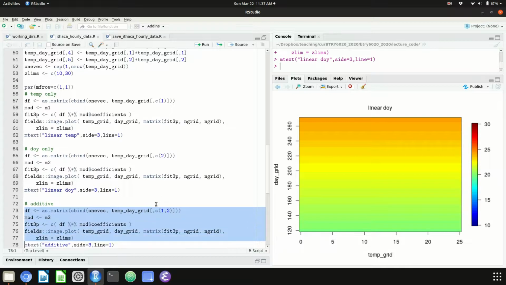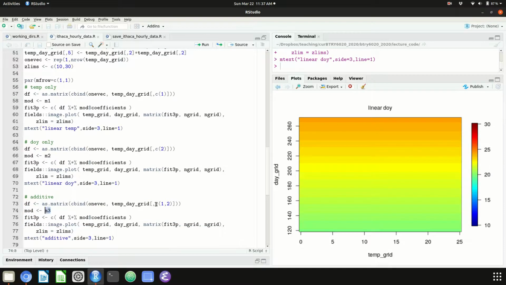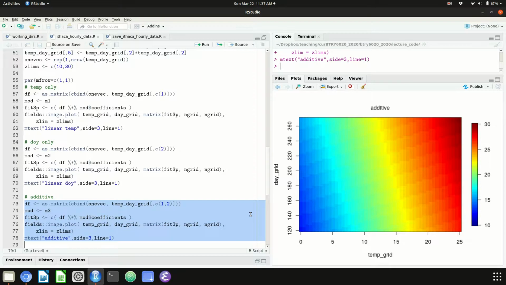Here's the additive model. So the additive model was M3. Here now I have to grab both the 7 a.m. temperature and the day of year variables from this grid. And this makes the plot. Okay, so now you can see that both variables have an effect here.